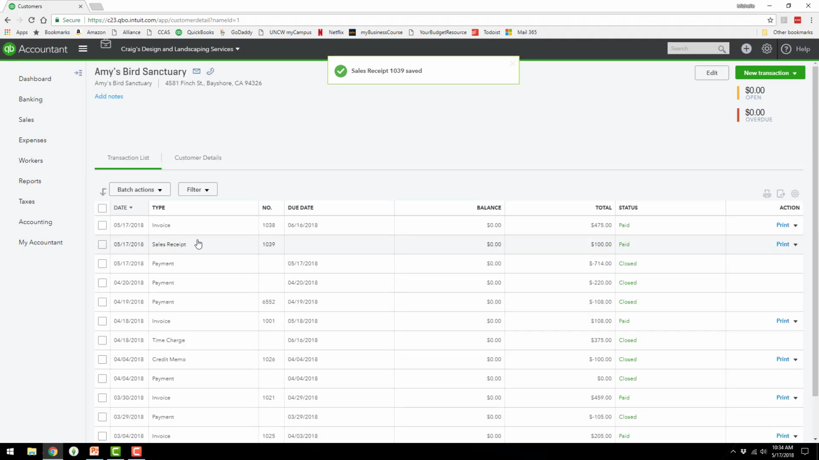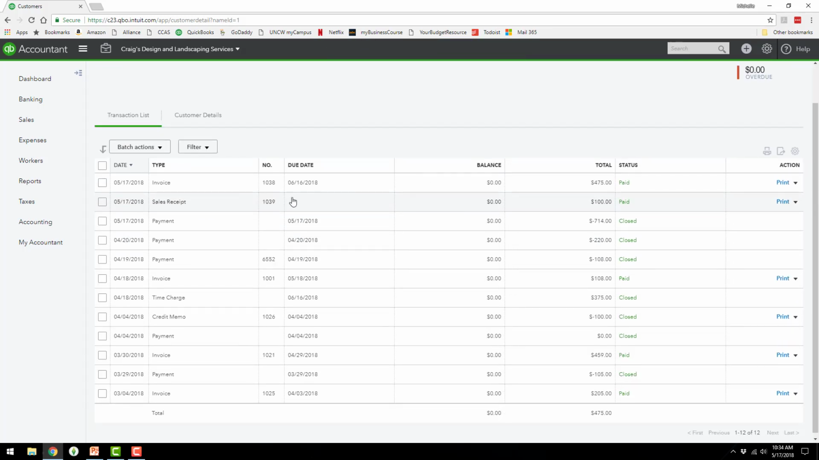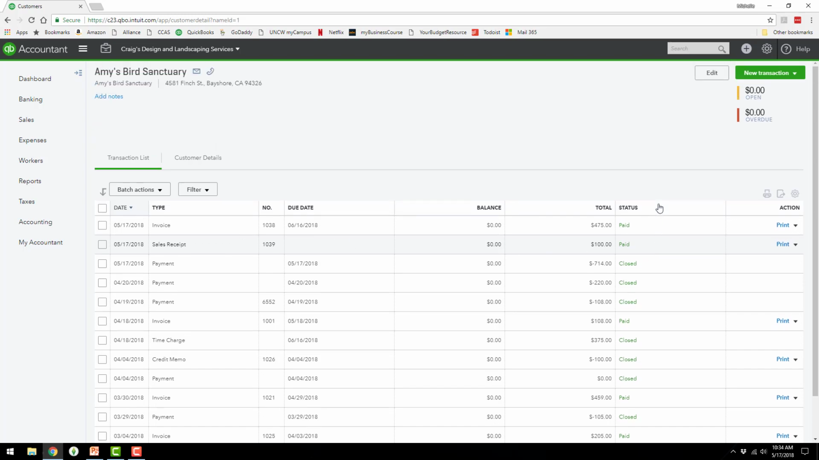Okay, so now we've got this sales receipt right here for $100. And the customer doesn't owe anything up here because they paid their invoice. Sales receipts don't show up here because there's nothing owed. It's assumed that you have the invoice and you have the receipt of payment at the same time.